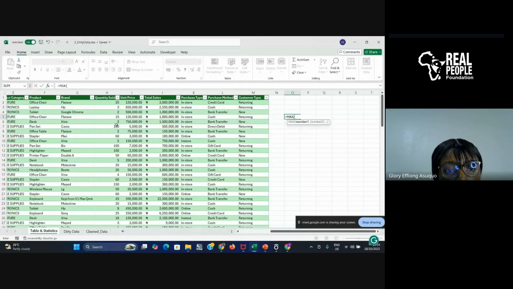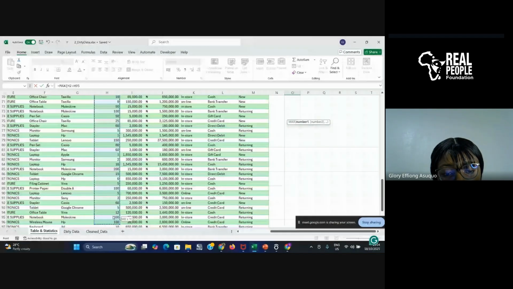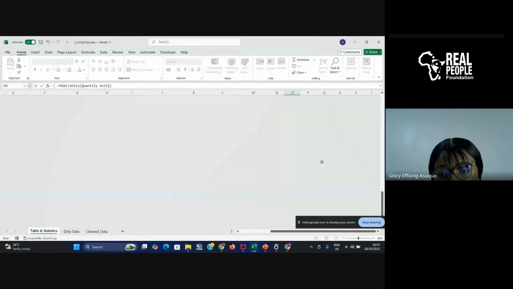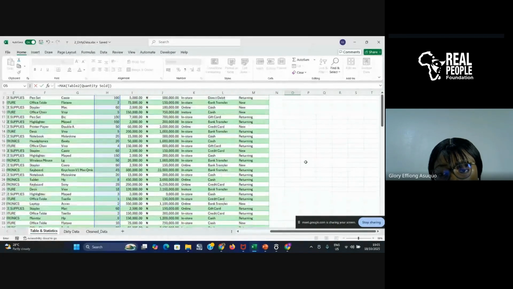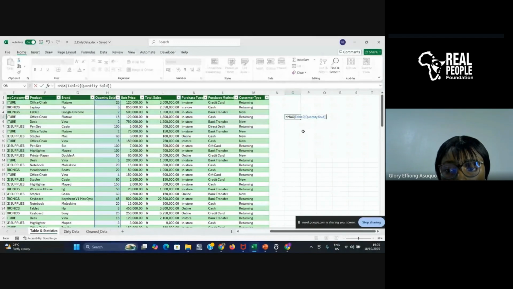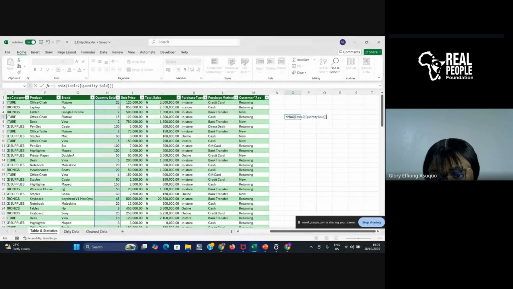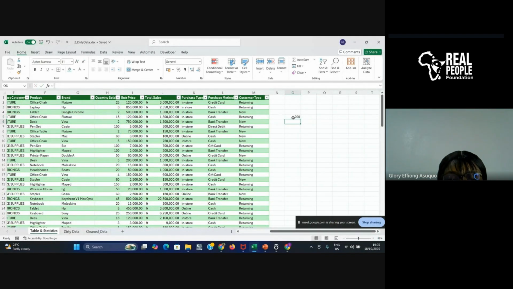Then we highlight this whole cell, maximum number of quantity sold. You can do that. And press enter. We have double quotation marks there, so we can see that the highest quantity sold is 200. So we can perform some statistical analysis with this data.